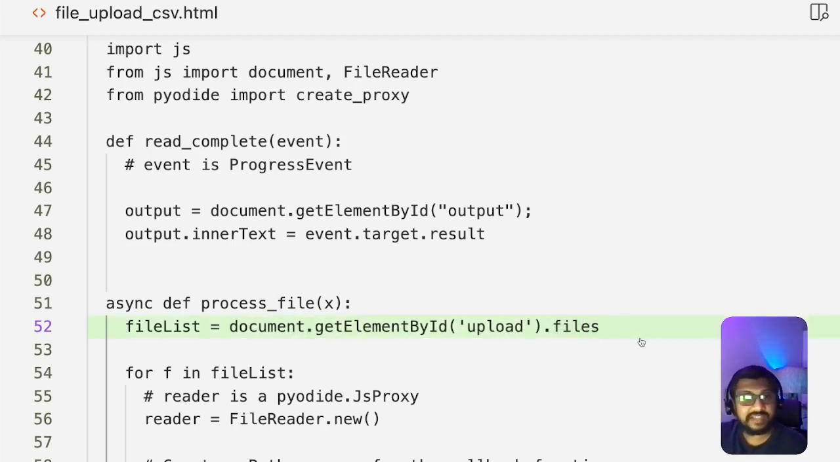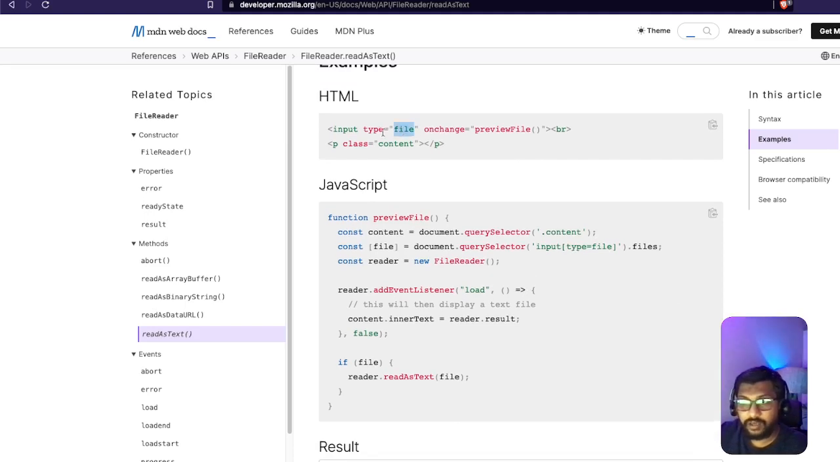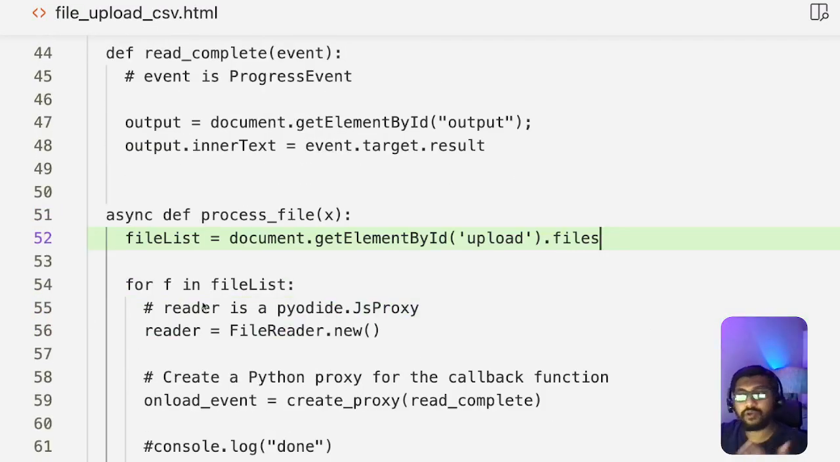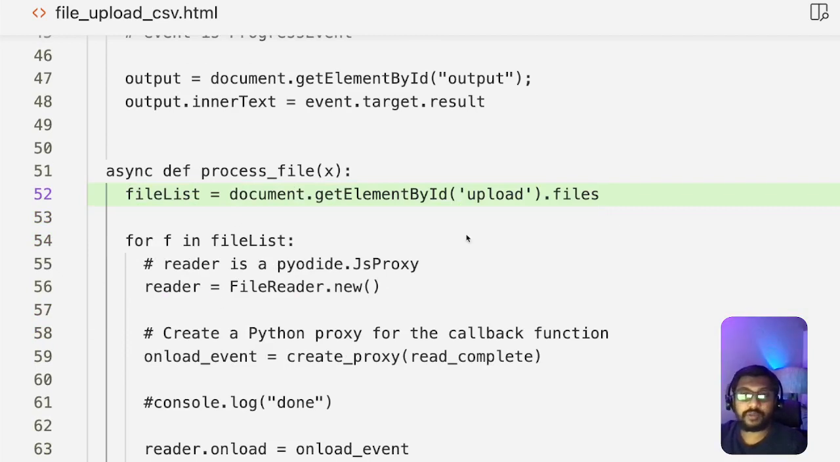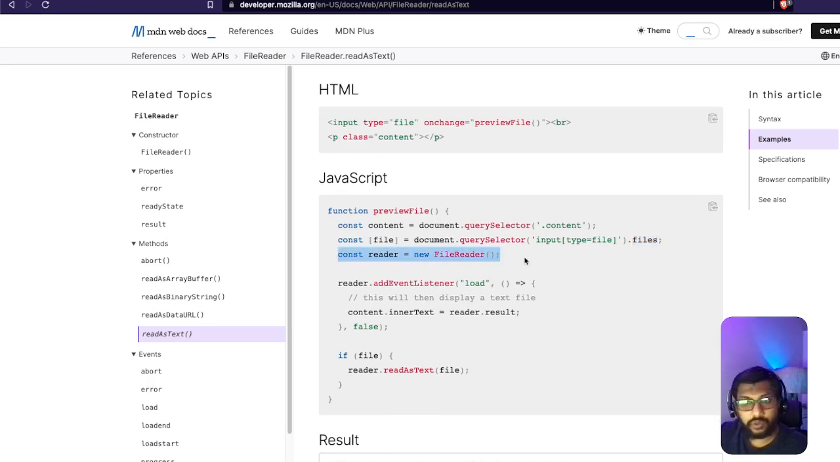This is exactly the same as what we did here, right? So file is the one you're trying to read, and this line is almost this line. That's what you're doing here, and you can see dot files. After you do that, you are going to iterate on this object, which is the pyodide proxy object. You're going to iterate on it, and then first define create file reader is equal to file reader dot new. This is exactly like this one.